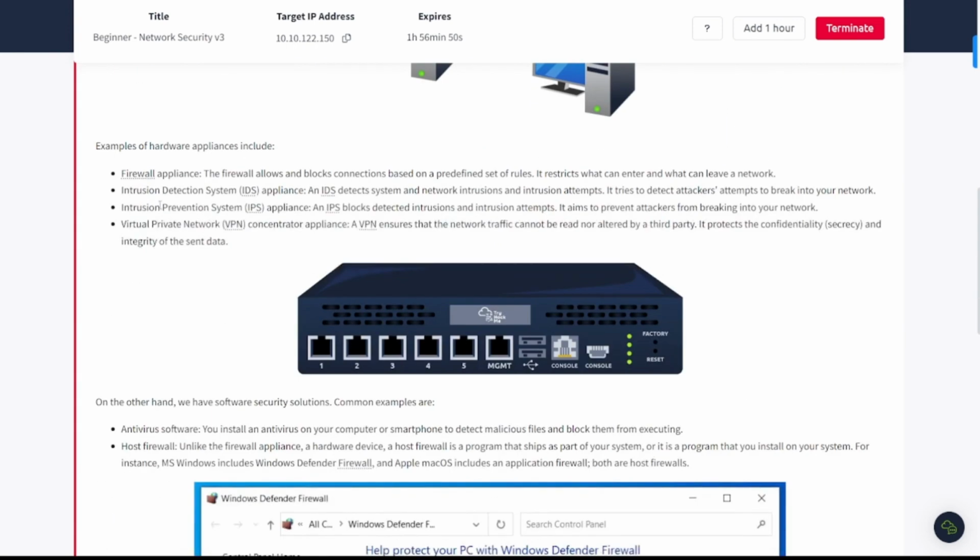All right, let's talk about some examples here. Firewall appliance. The firewall allows or blocks connections based on a predefined set of rules. It restricts what can enter and what can leave a network. Intrusion detection systems, also known as IDSs. An IDS detects system and network intrusions and intrusion attempts. It tries to detect attacker attempts to break into your network.